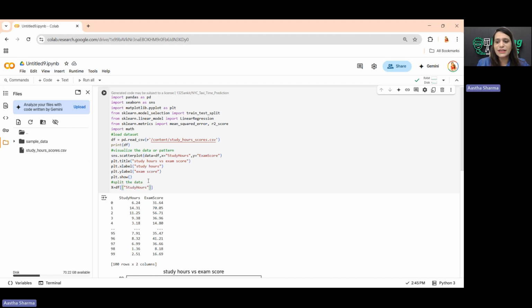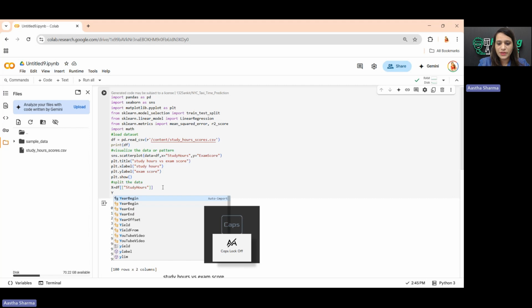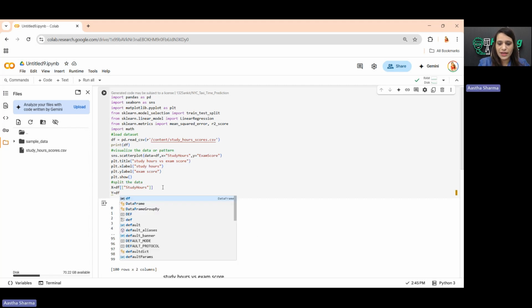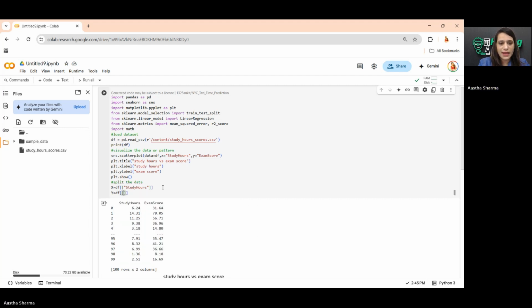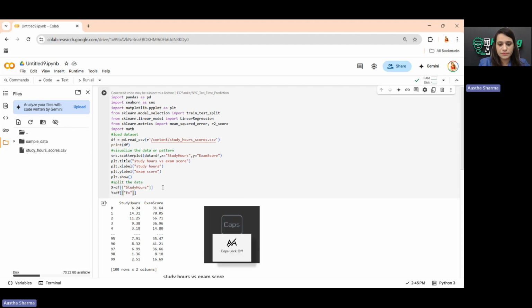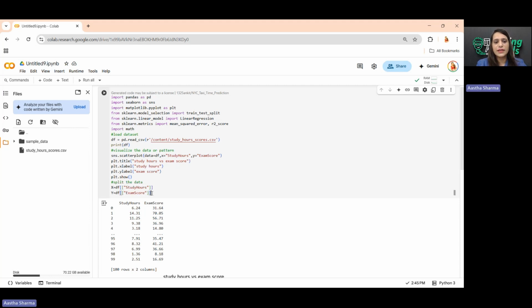Study hours, and make sure that when you write study hours, it is exactly in the same manner as you have defined it. So S is capital and R is capital. Otherwise, it is going to create an issue. DF, and I'm going to mention exam scores. Score. All right. So this is what I have defined as X and Y.